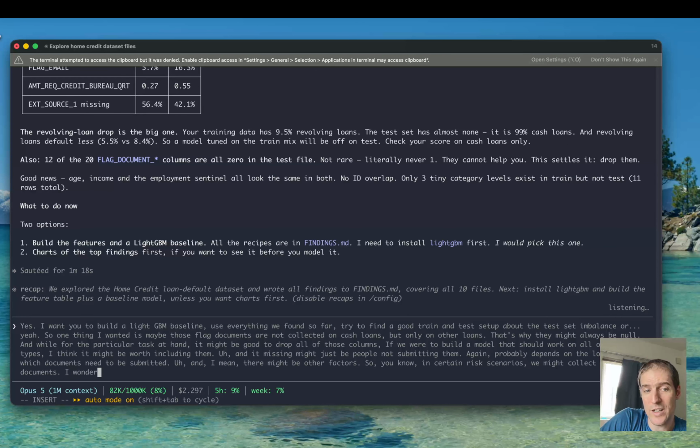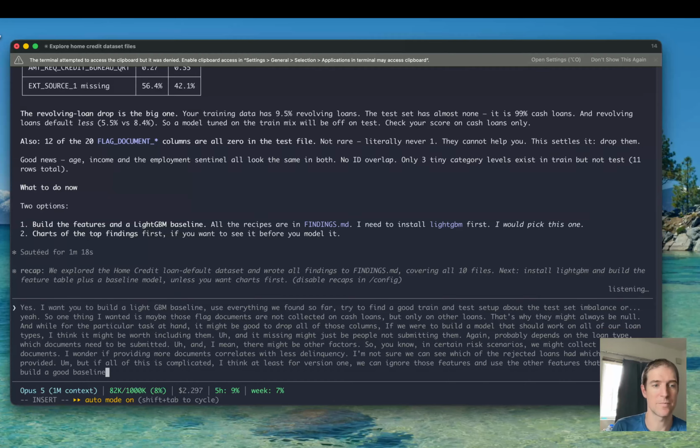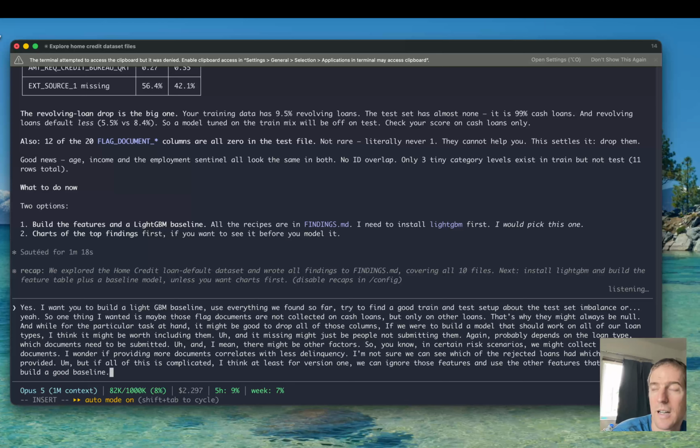I wonder if providing more documents correlates with less delinquency. Not sure we can see which of the rejected loans had which documents provided. But if all of this is complicated, I think at least for version 1 we can ignore those features and use the other features that we have to build a good baseline. As for metrics, I think ROC AUC is not going to be great, so we should use PR AUC.